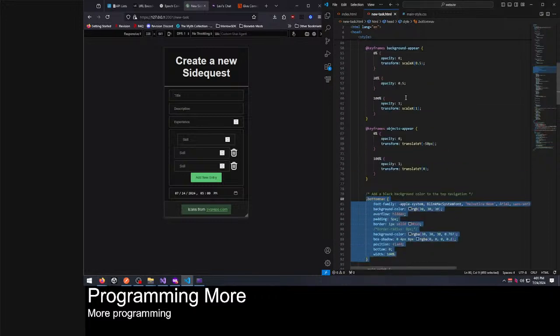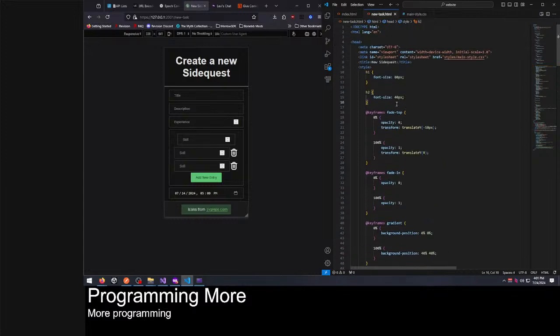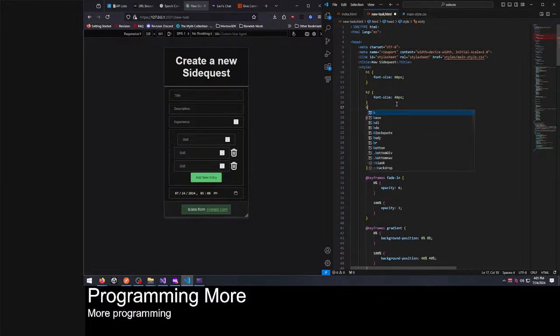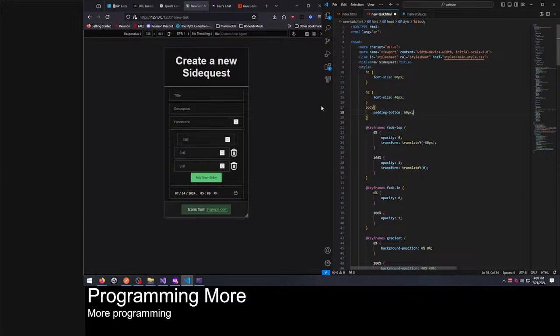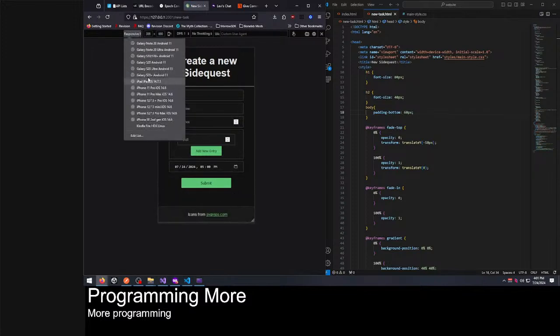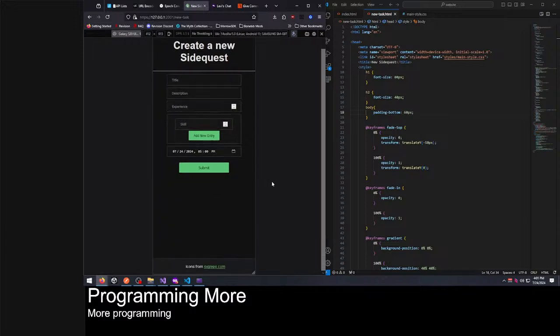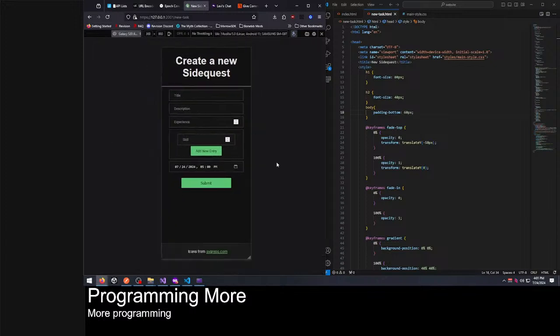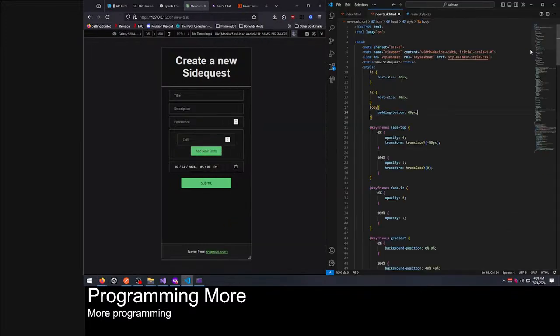Just under the body, just add some extra padding. Hey, that worked. Cool. It does look a bit weird on some of those bigger phones, but that's fine. I don't care. It works. It's all that matters.